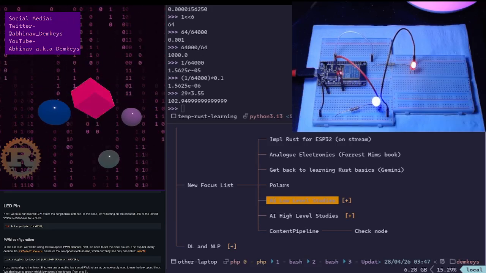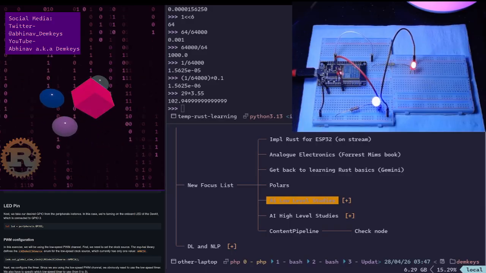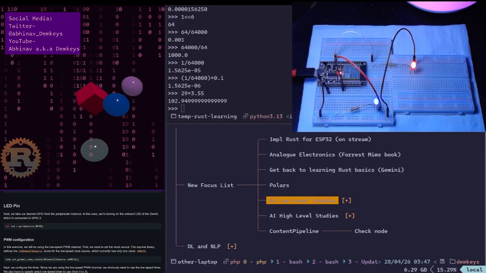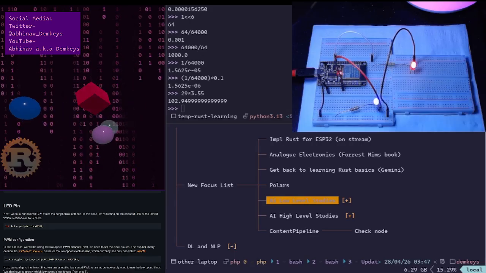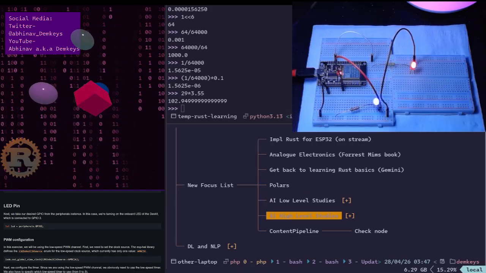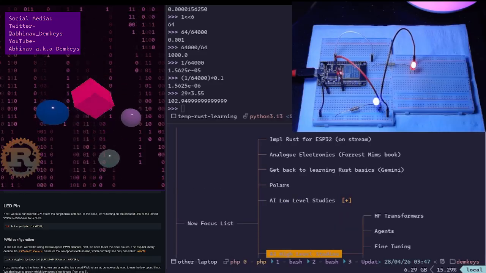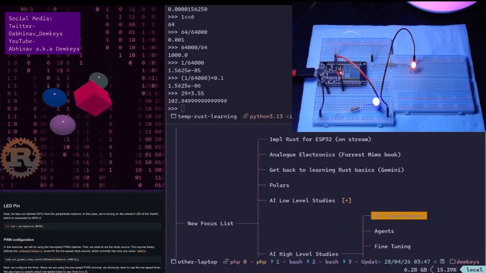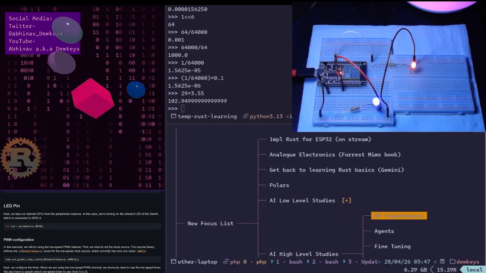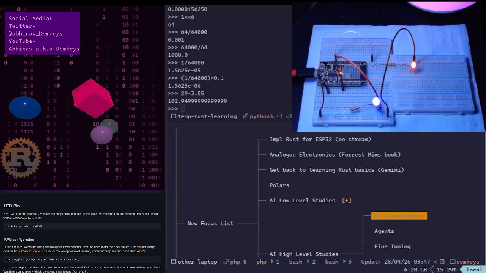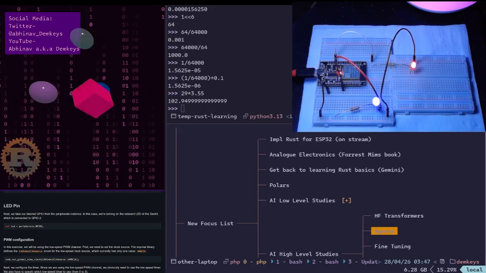So, these are two things that I need to focus on right now. Let me just edit this. There. We have the high level stuff where I need to learn about a bunch of different frameworks. I've mentioned Hugging Face transformers. That's on the Python side, right? Agents.